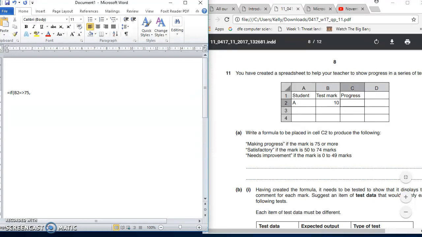then comma, I would put in "making progress", because remember the speech marks, because it's a string, it's words. At this stage, close the brackets, comma, IF, open the brackets.